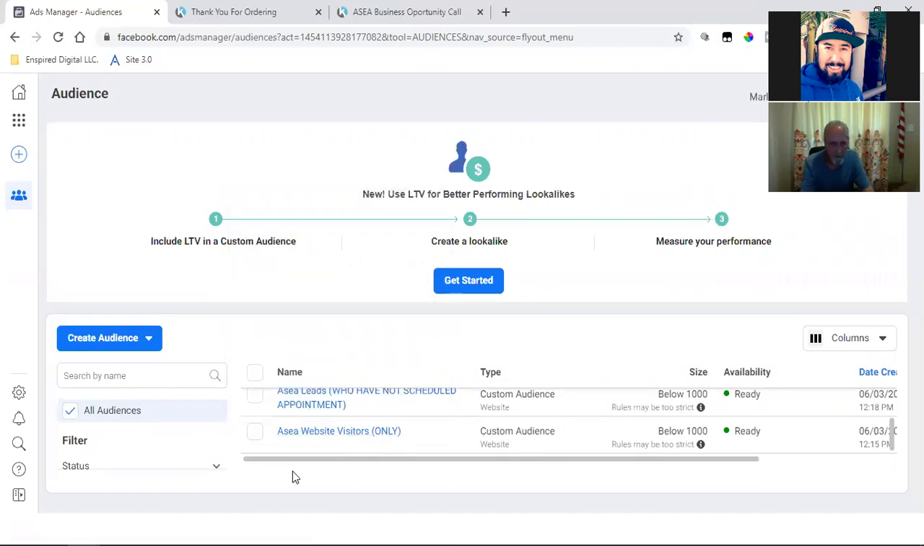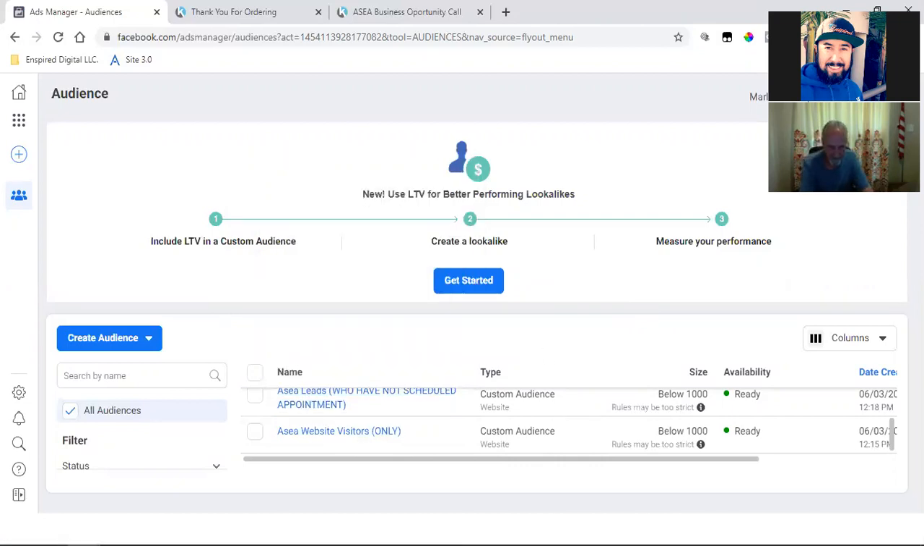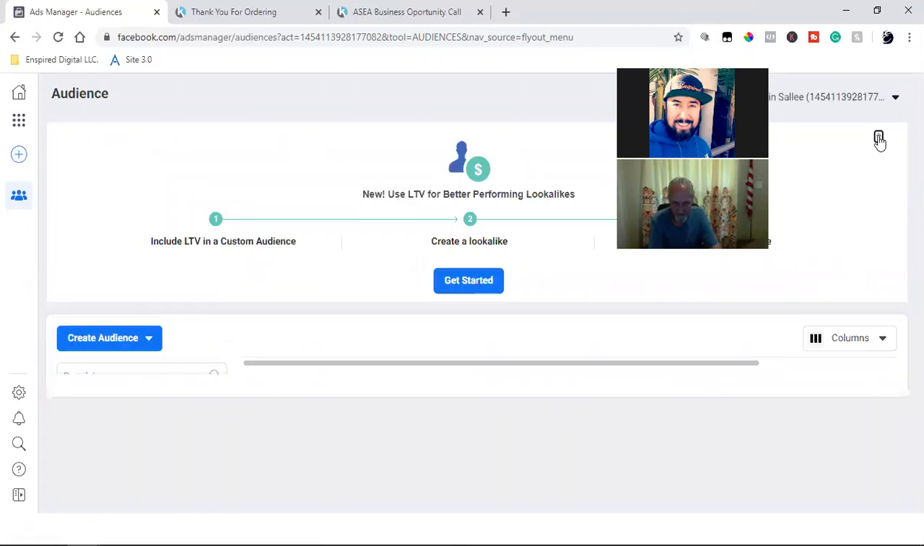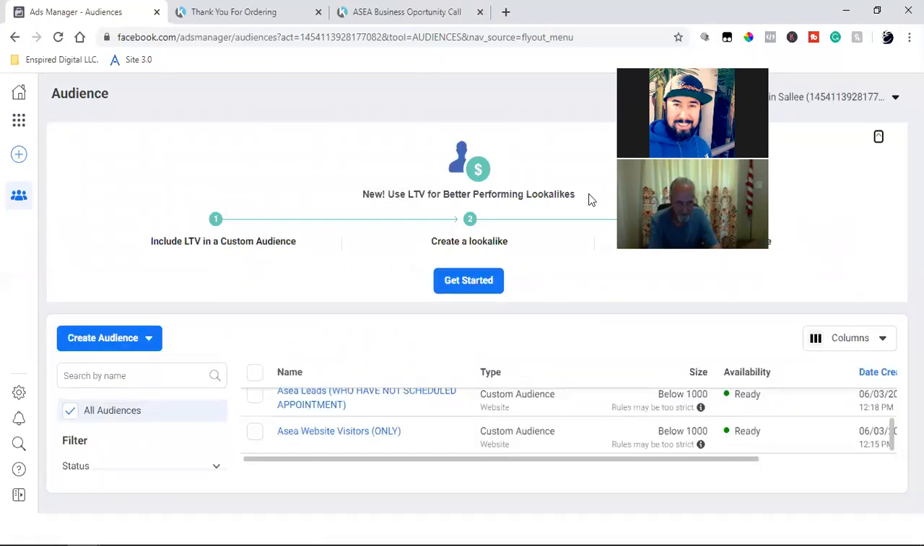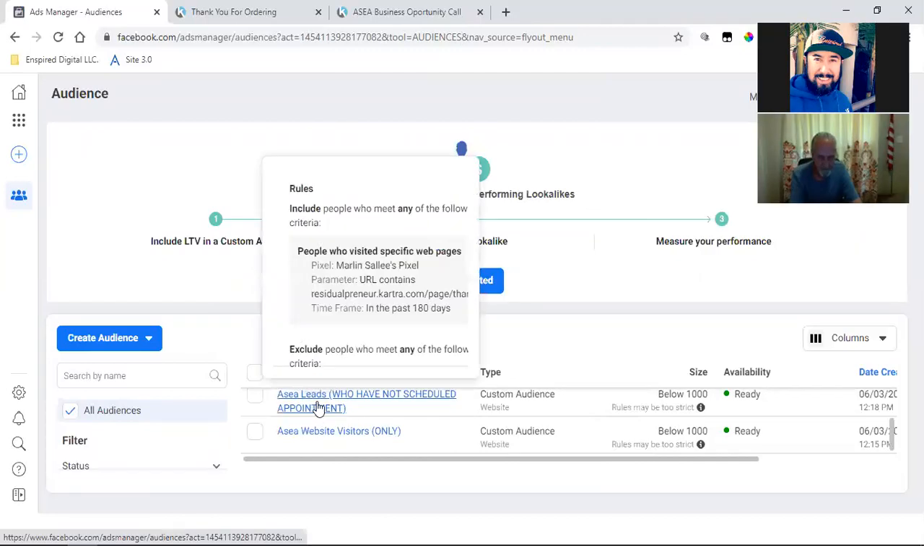Now, when you go to the page and you fill out the form, now you're a lead. Now you're in this pixel. We've already got all that set up on Pixel. Yeah, everything is pixeled. Everything is already set up. So the pixel is on these three pages already, and these are leads who have not scheduled an appointment.